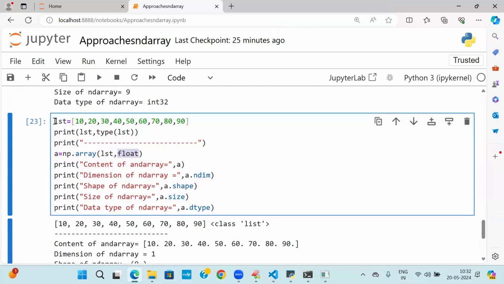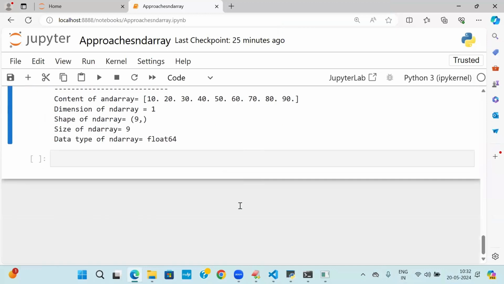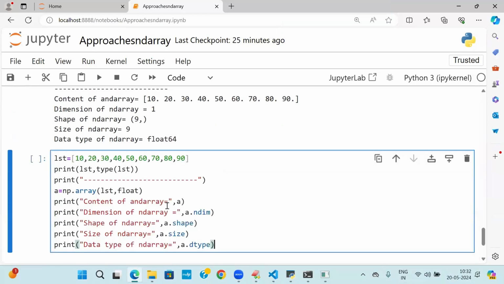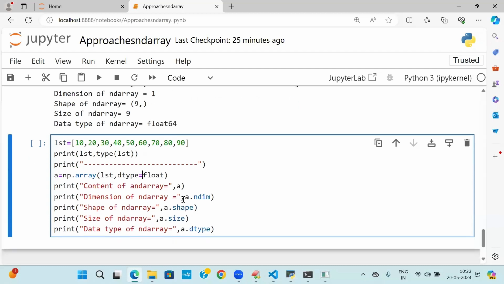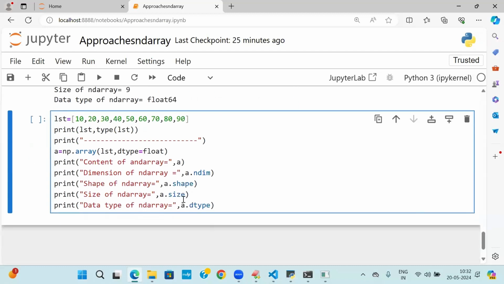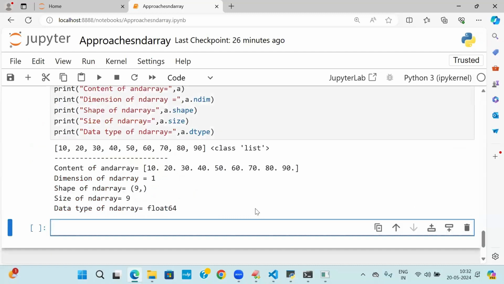Here I converted. You can also do the same thing, students. Here you can do this as dtype is equal to float, you can write it. dtype is equal to double quotes float also, you can write it. Not a problem. But I'll write just a float. You try to run this example, same answer will come.